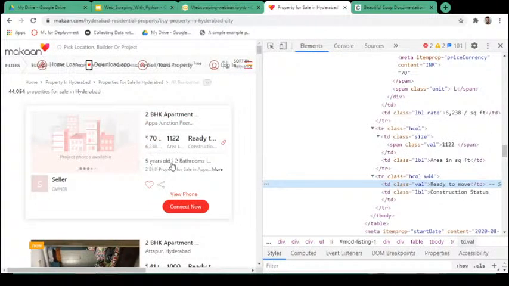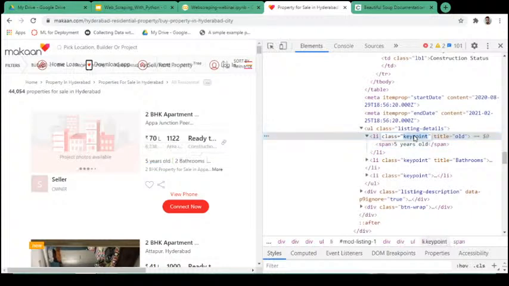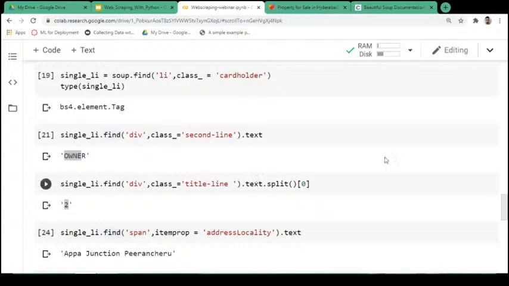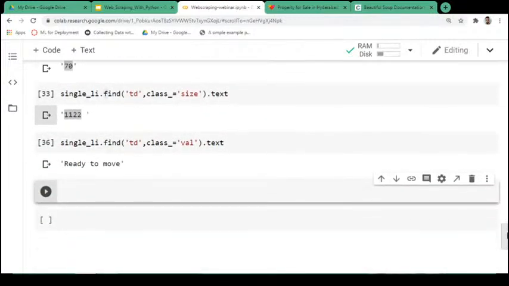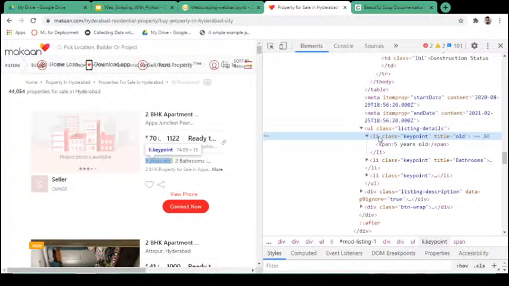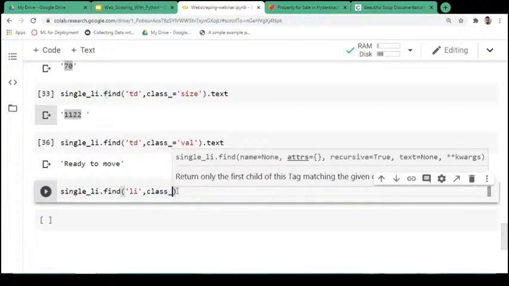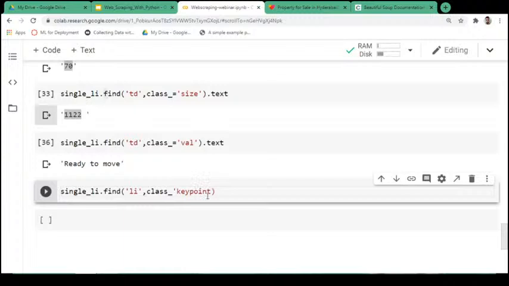If you want other information, we can do that as well. Let's say you want this, 5 years old, how old your house is. Go to inspect, and it takes you to this li tag, and the class is key point. So let's copy this. Going back to my script, I'm going to write single_li.find, and the tag is li, and the class is key point. So I'm going to paste the key point here.